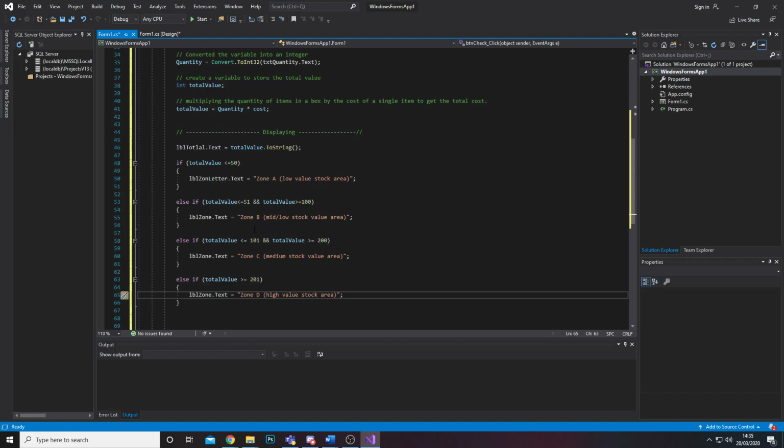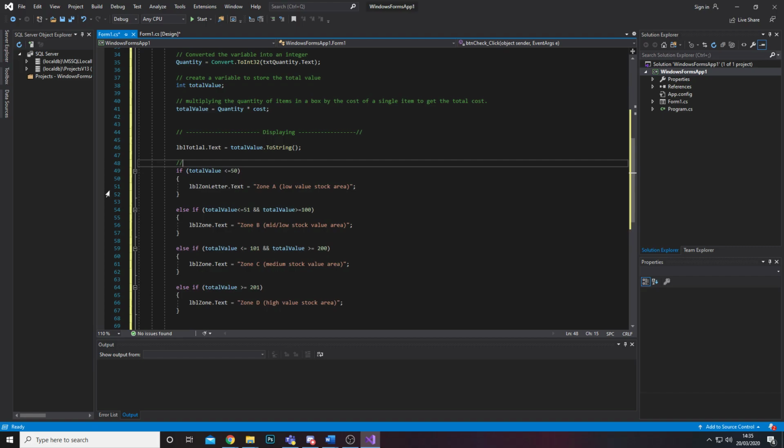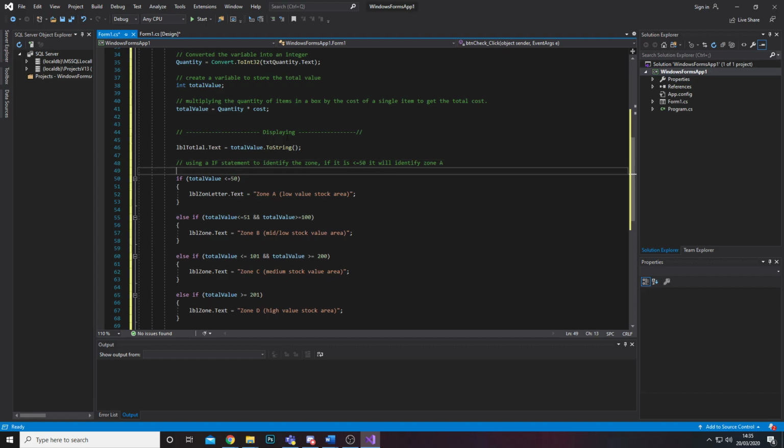Okay, so let's just put some comments in here. So this bit, from here we are saying that using an if statement to identify the zone, and then if it is like that. Okay, and then we're just going to do the same thing for the rest.